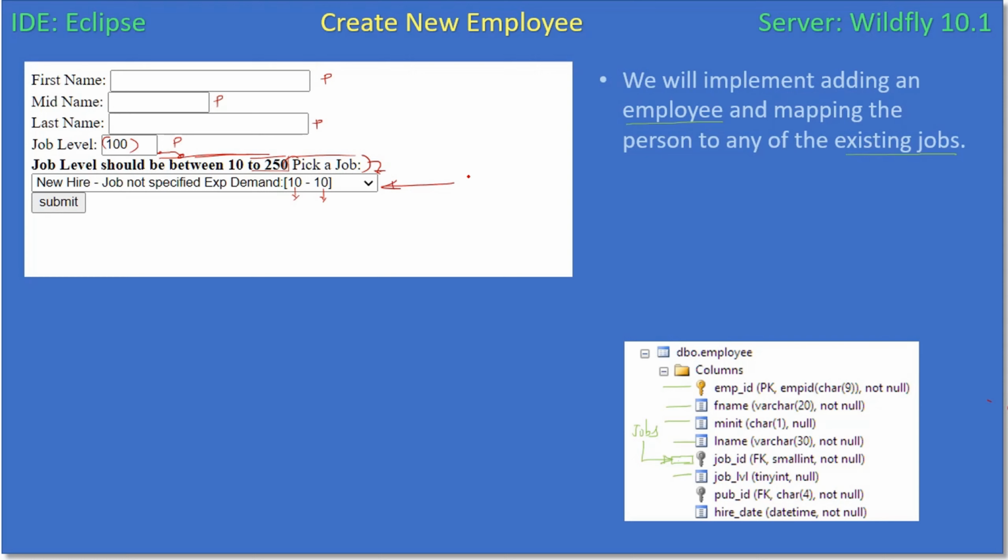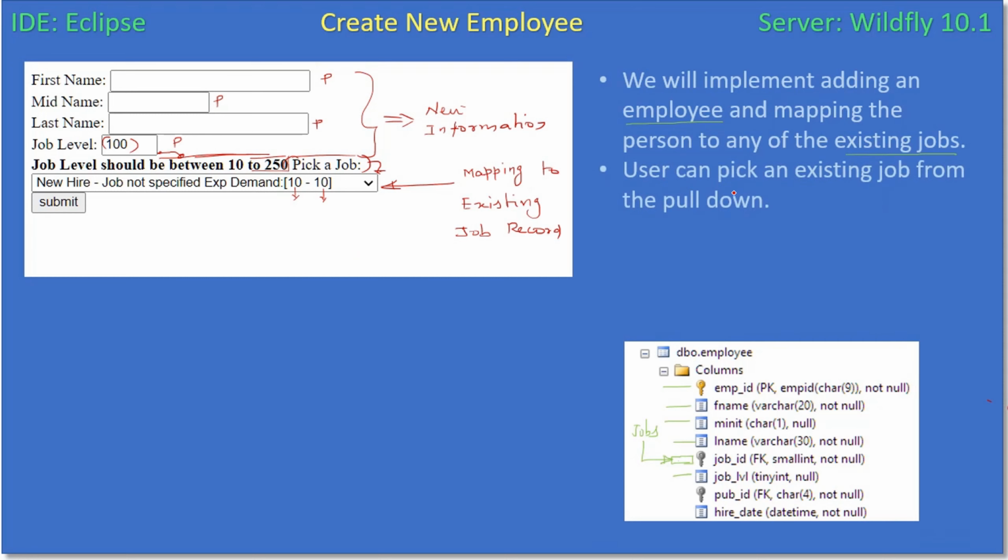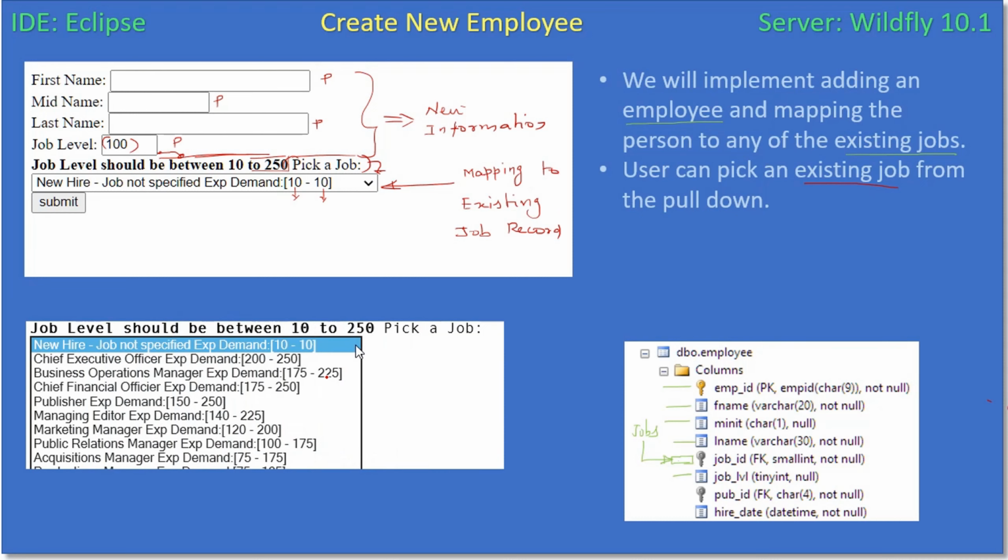And if you see here, we are mapping to an existing record. So first name, middle name, last name, and job level, these are all the new information. Based on that, we will create a new employee, and this one feeds from the existing job table, and the user will have a look at what all the available jobs are, then they will map it. The user can pick an existing job. So from the pull down menu, the pull down menu will look like this.